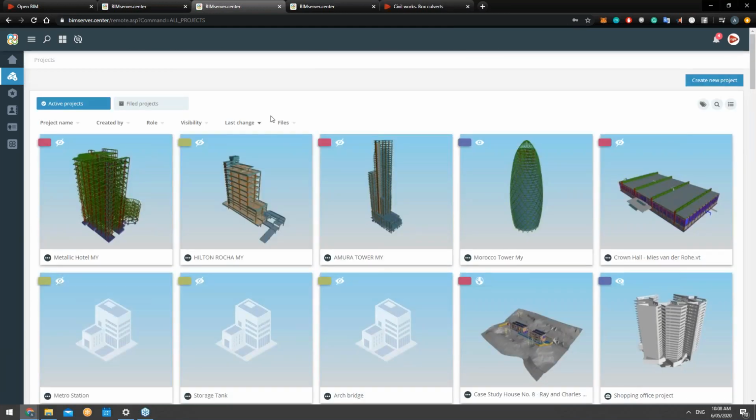Now, in terms of today's webinar, we're going to be looking at box culverts. Now, box culverts, of course, is a specialist program that deals just with box culverts. It's not something that we can attribute different elements to, but of course, it's a very specialist program.